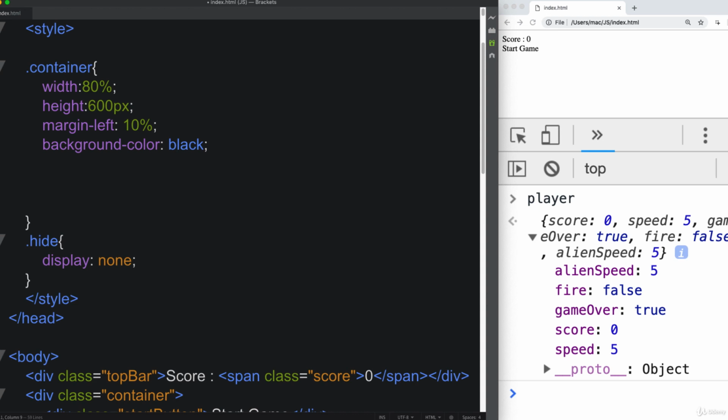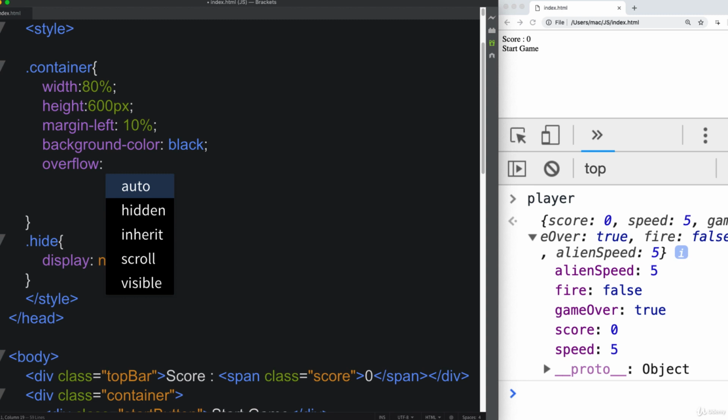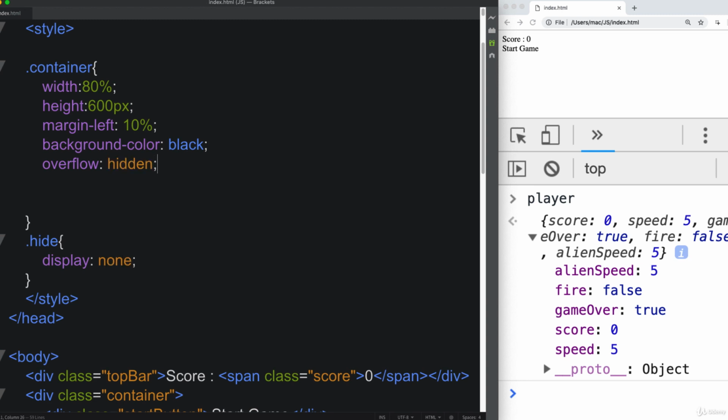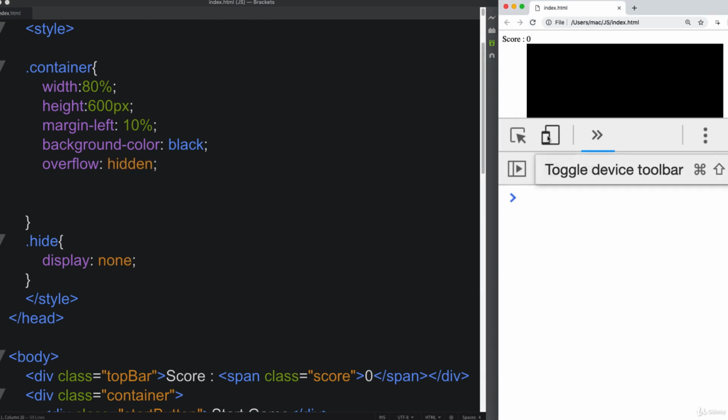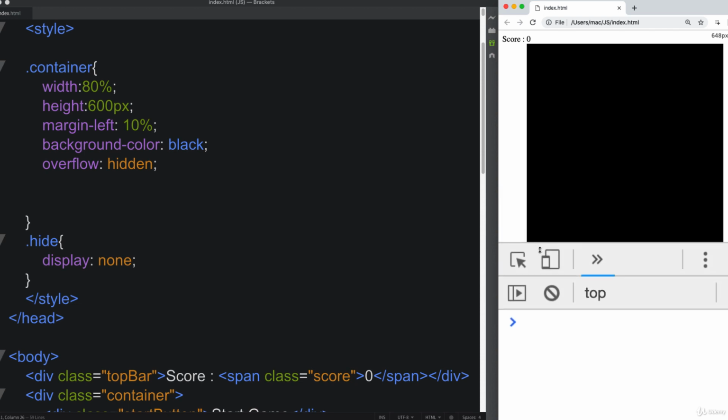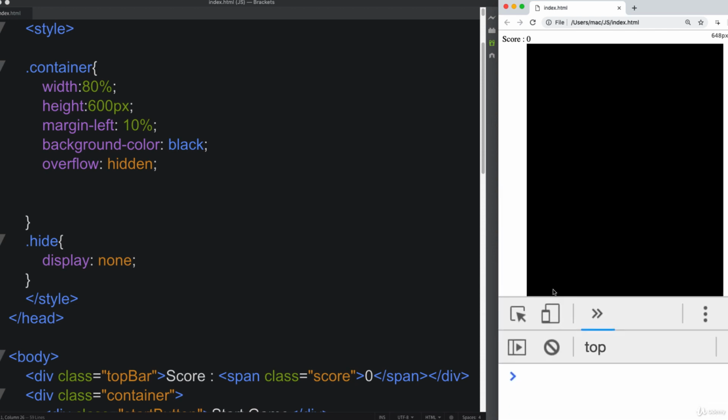And we can add a border if we wanted to, and also overflow. I usually like to hide the overflow in the game so that we don't run out of our screen area. So this is basically where our gameplay is going to take place.